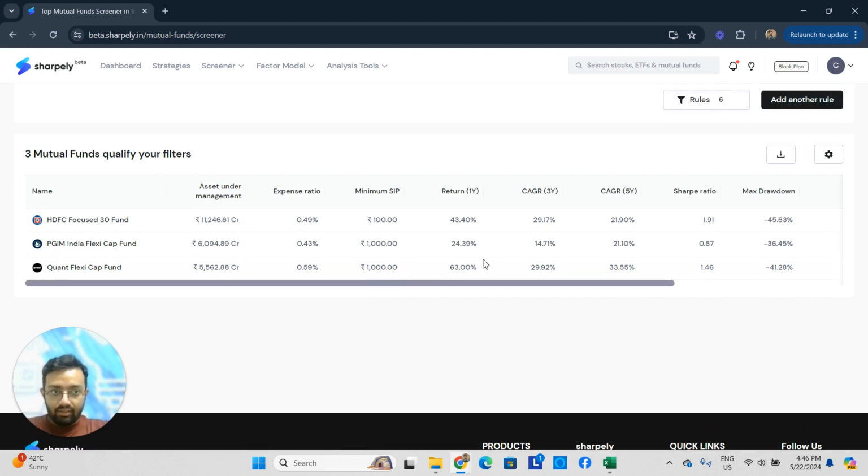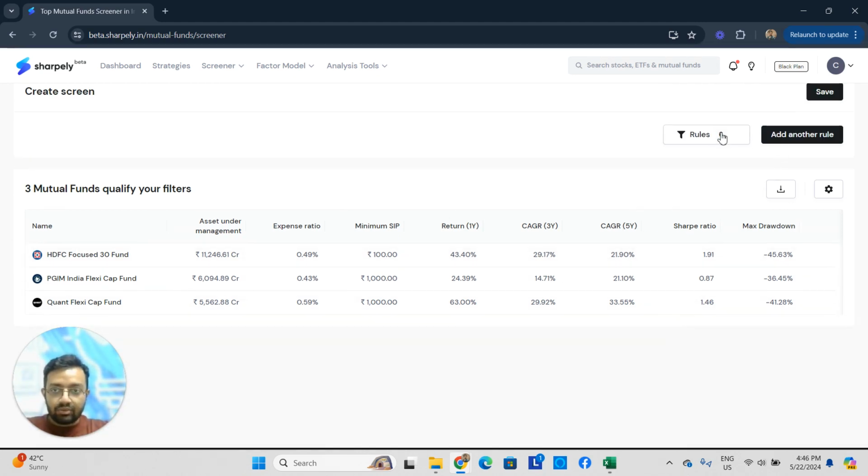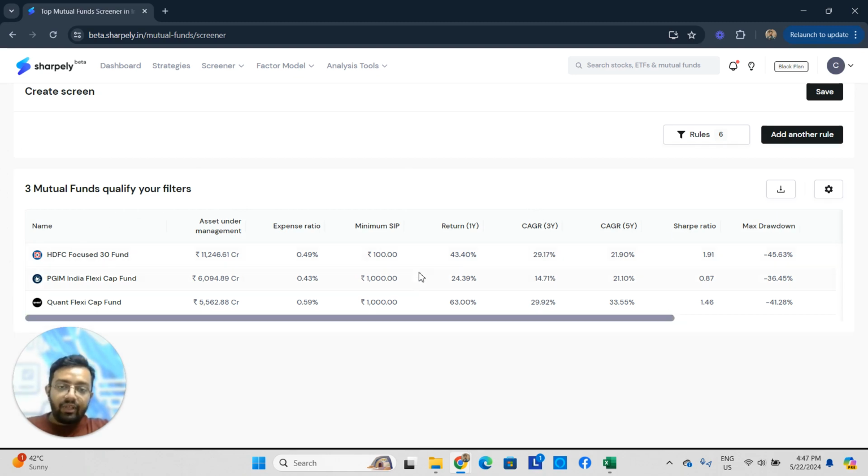Now I'm not telling you that these are the rules that you need to apply. Based on my framework, I have applied these rules. Based on your framework, you can apply different types of rules, right? But using this screener, now we have just filtered down to three mutual funds. And now we can compare them in detail in here.